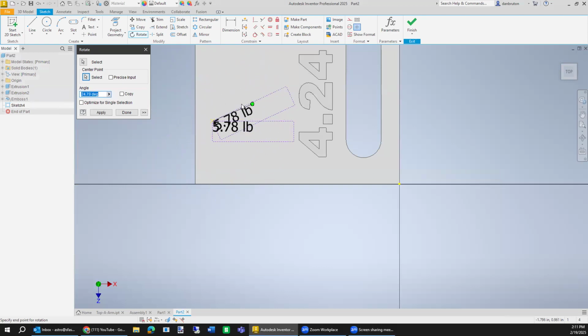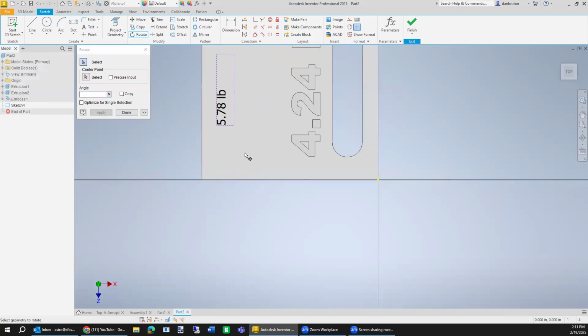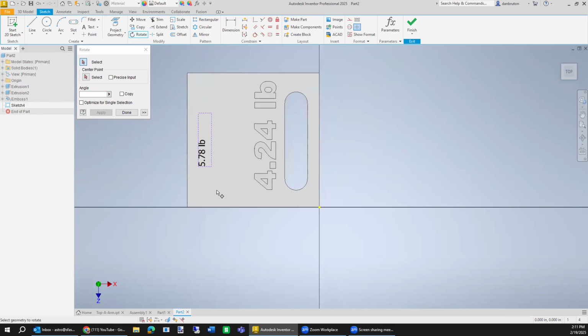Now, what I'm going to do is, instead of doing this, I'm just going to go over here and type in 90 and then hit apply. You can see how that looks. It looks like it's lining up pretty well. Need to make it a lot bigger though. So what we're going to do is click done here, then double click on this.